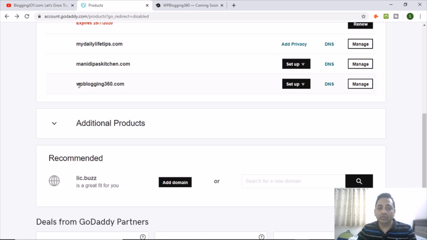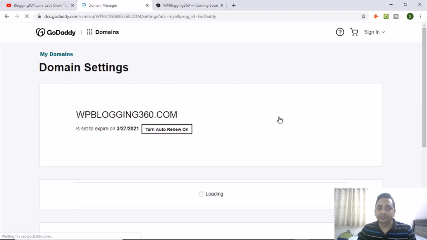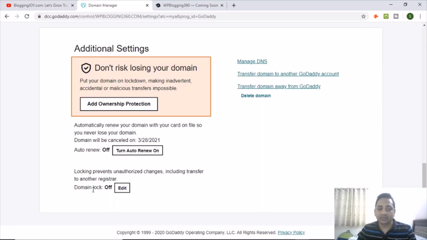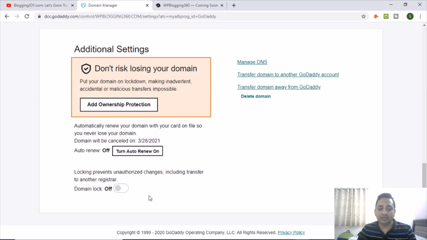So what you can do is simply click this manage option. It will open that page. Just scroll down to the last, where there is something called domain lock. Now click the edit button, then click on domain lock off.